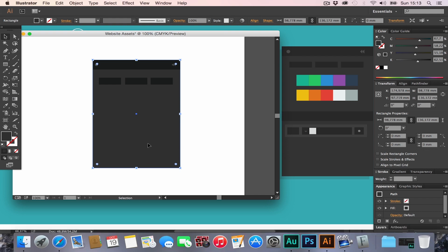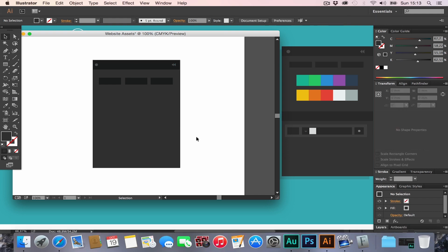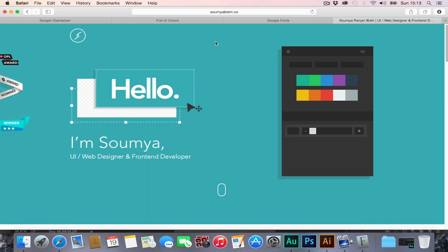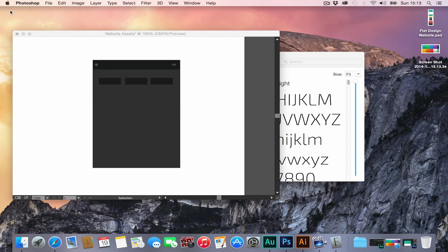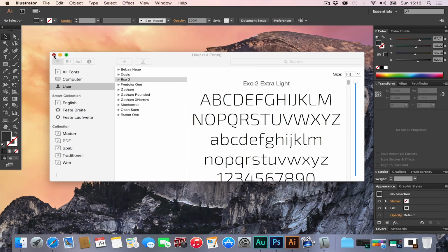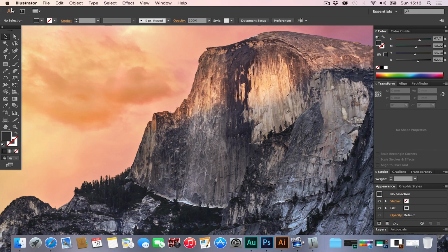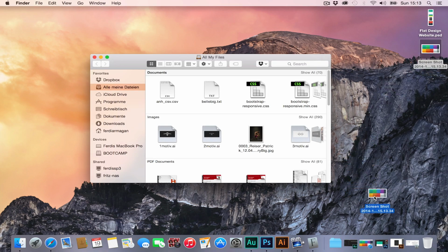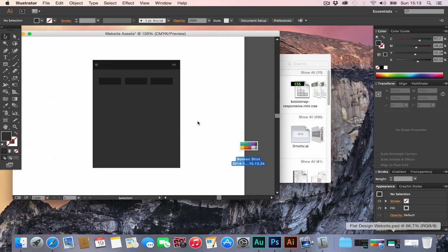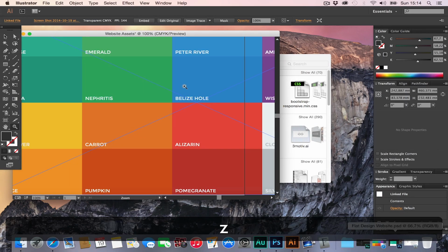Yeah, I'm just going to, you know what? I'm just going to go to the website, flat UI colors, and press Command Shift 4 to make a selection screenshot. On Windows, you just have to press Print. There we go, picture is done. So let's go to our, bring this in right here.